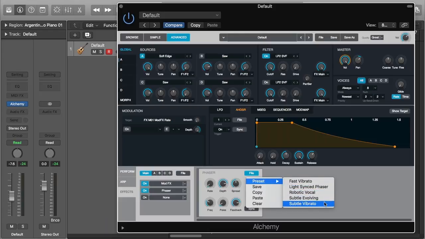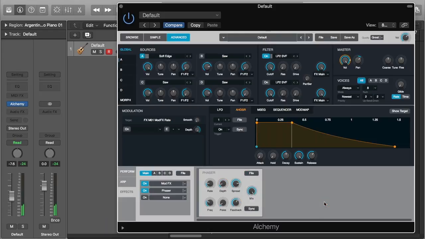Let's do subtle vibrato. And let's sync that with the tempo. And now let's just play the notes that I have. And that sounds nice. Even the low notes sound pretty good for a bass sound.